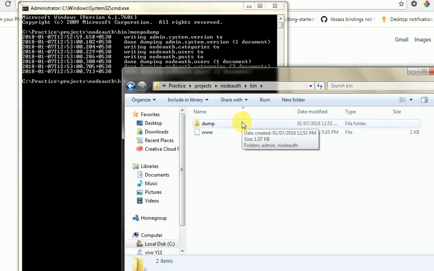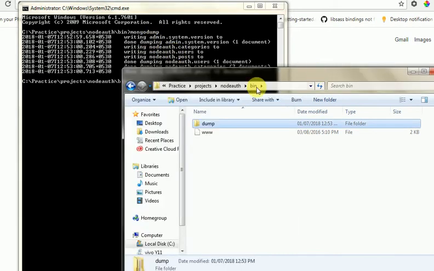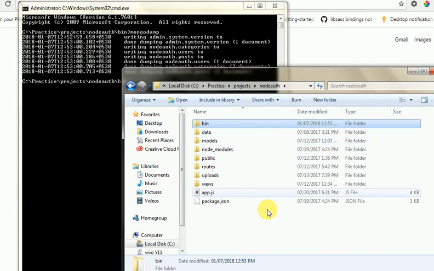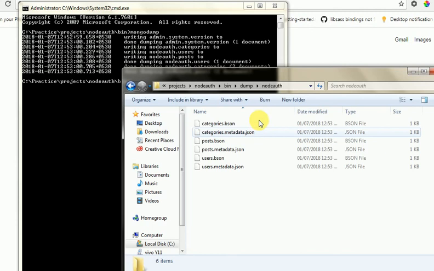It is compulsory that you go to the bin folder only then this command will run up mongodb dump. If you want to run this command outside your bin folder in the project folder, then it will not run. You'll have to go to the bin folder only and run this command mongo dump, and it will create a dump of your database. Here is my dump of database.